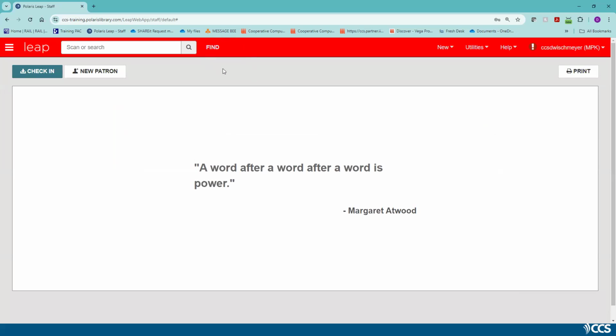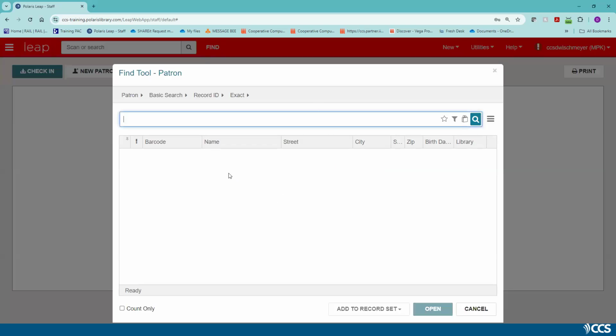So the next kind of search I want to talk about is searching via the find tool. The find tool is Leap's more advanced search function. So we're going to explore that find tool, and I'm going to walk you through how to configure a search using that tool. To open the find tool, you will just click the find link on that Leap header, and this will open up the find tool.